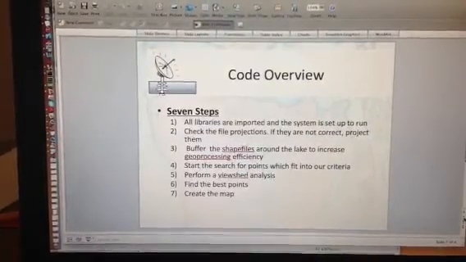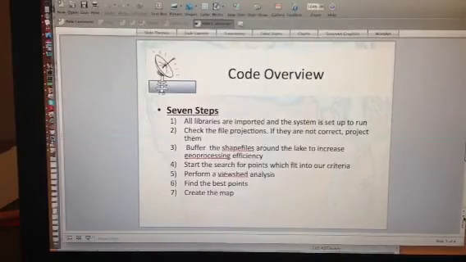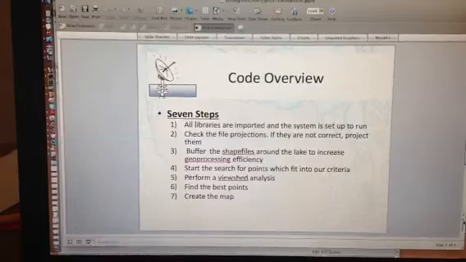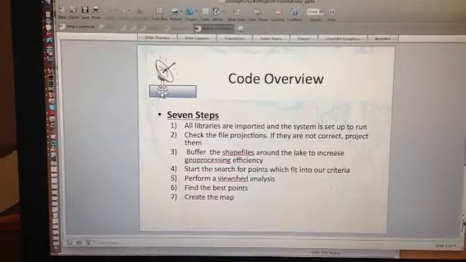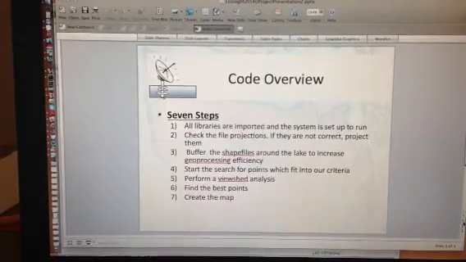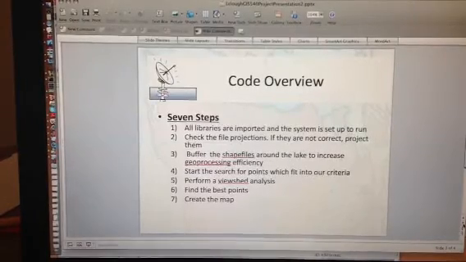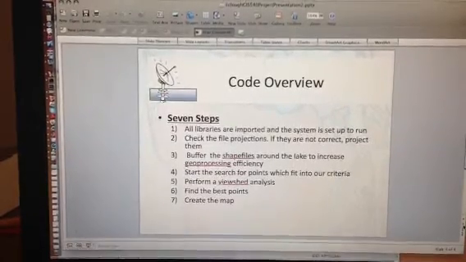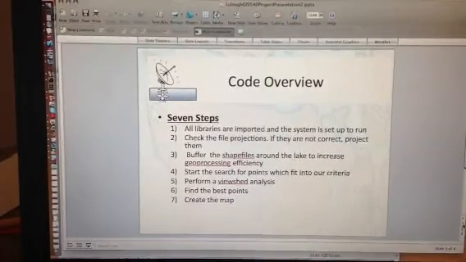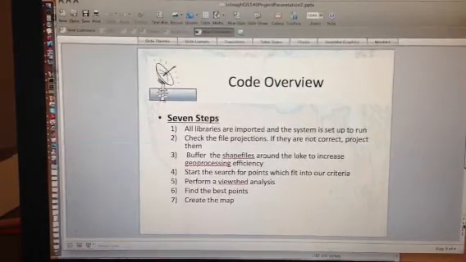First, all the libraries are imported and the system is set up to run. Then all of the spatial projections of the files are checked to make sure they're correct and in the right folder. If they're not correct, they're projected and put in the correct folder. Then, to speed up the processing, because all of the shapefiles are for the entire state of Washington, and this is actually a relatively small area, a buffer is created around the lake to isolate all of the shapefiles that are around the lake. It makes the code run much faster.